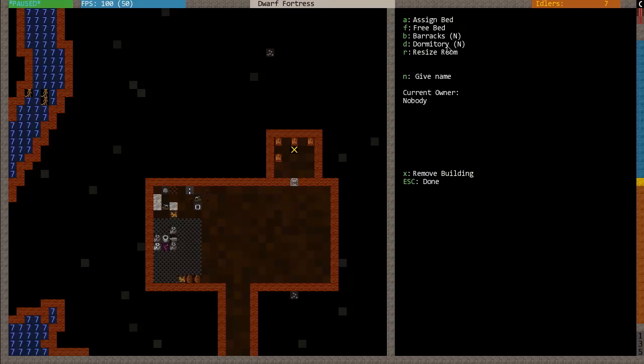D for dormitory. So that's what I want to do here. I want to turn this into a dormitory. This is basically going to mean that anyone can come in here and use this. It's just like a communal sleeping area. If you've ever lived in a dorm, you got kind of the right idea. Although hopefully you didn't have any smelly, alcoholic, manic depressive dwarves in your dormitory in college. That would be unfortunate.